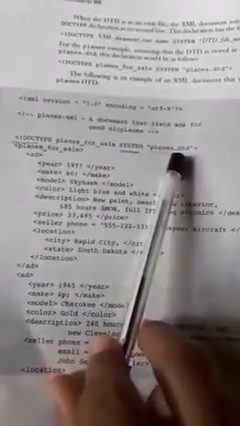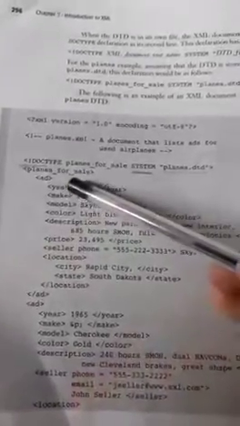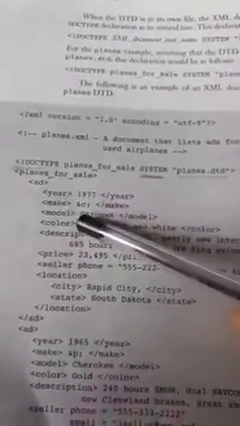Here you can see in the example the XML version and encoding like that. This is the comment line. The next line, after the XML version, will be the reference to the external DTD, DOCTYPE planes for sale, the root element of the planes DTD. This is the name of the external DTD. Here you start the root element planes for sale. This is the child element ad. Here you give the element names: year, make, model, color, description, price, and all that. And two sets of two different aircraft details are given here.